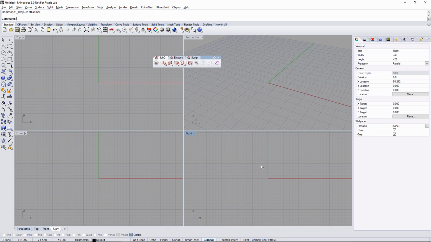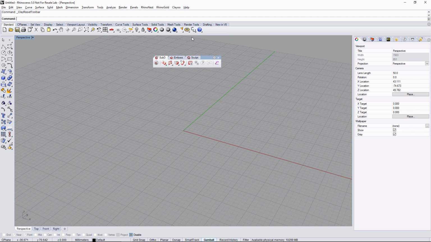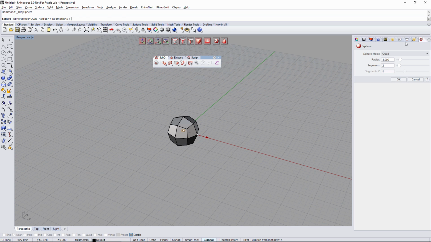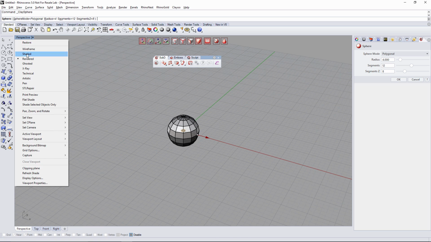Hi, today we're gonna see how to create a seashell with Clayoo. So we're gonna start with a primitive with a sphere. So let's go to primitive tab and sphere. And in here, instead of the quad mode, we're gonna use the polygonal mode. Okay, let me display it in shaded mode.